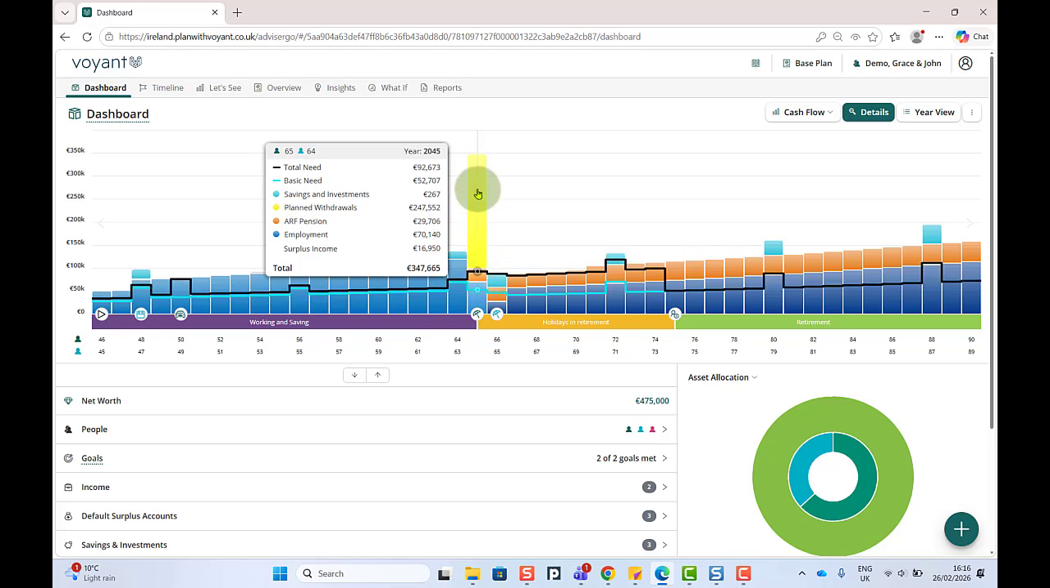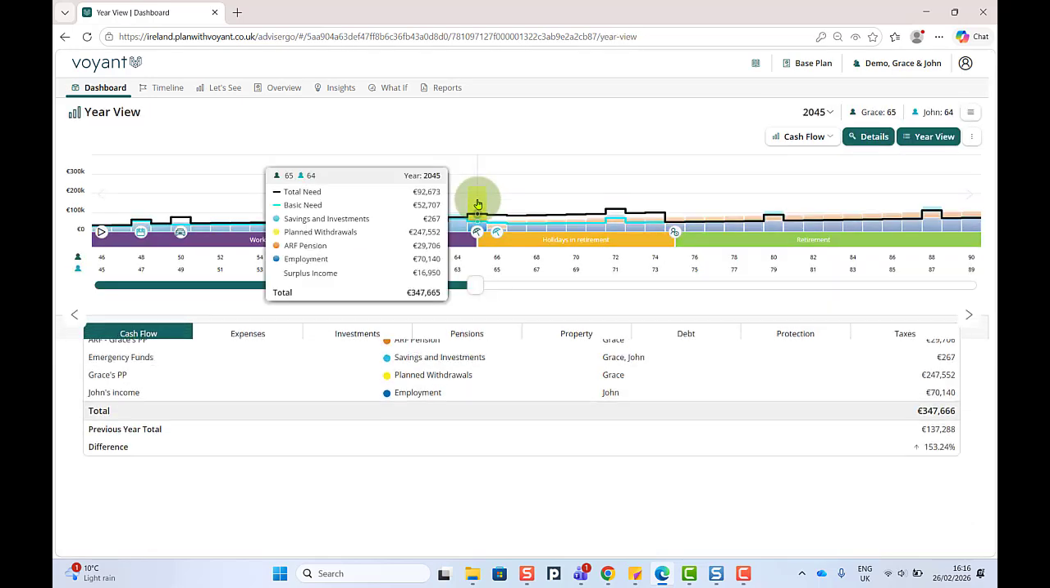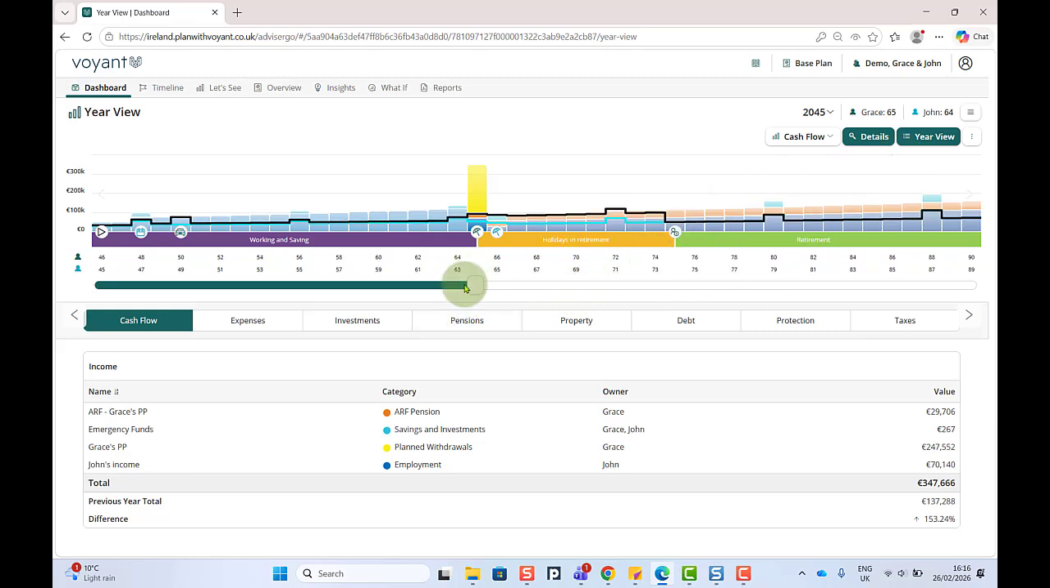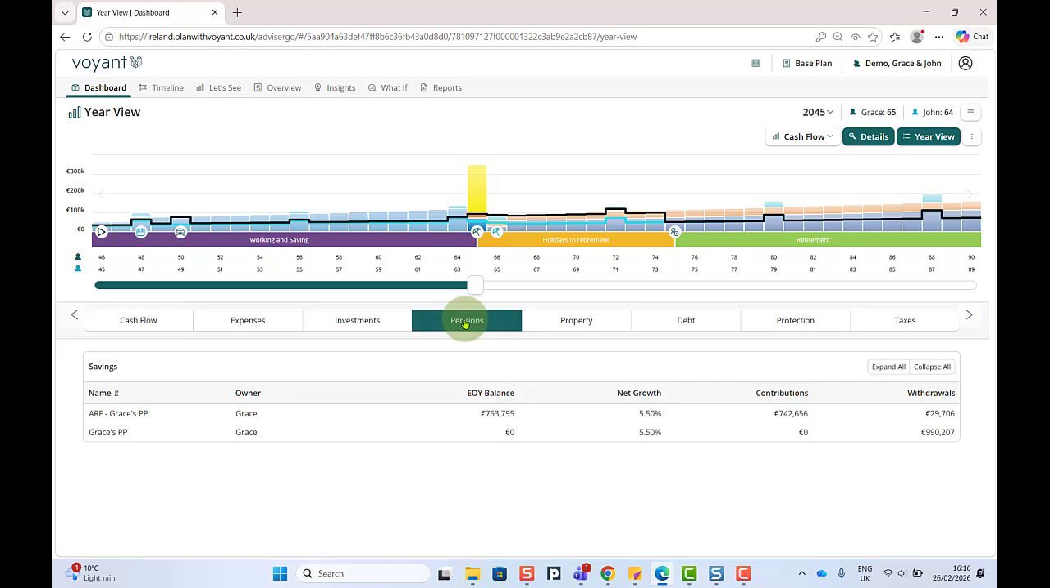So let's have a look and see what is happening here. I'm just going to double click on that bar, which takes me directly to year view in this year here. I'm going to go to pensions first of all, and we can see that Grace's pension, with all those contributions and growth, has grown to €990,207. So we take 25% of that, and the rest of it goes into the ARF, and then we also start taking the imputed distribution.